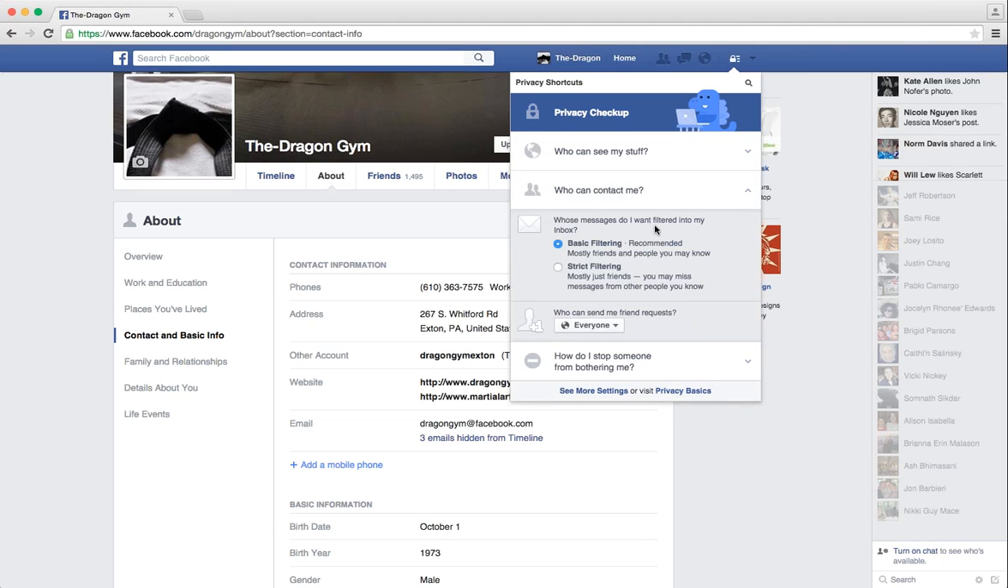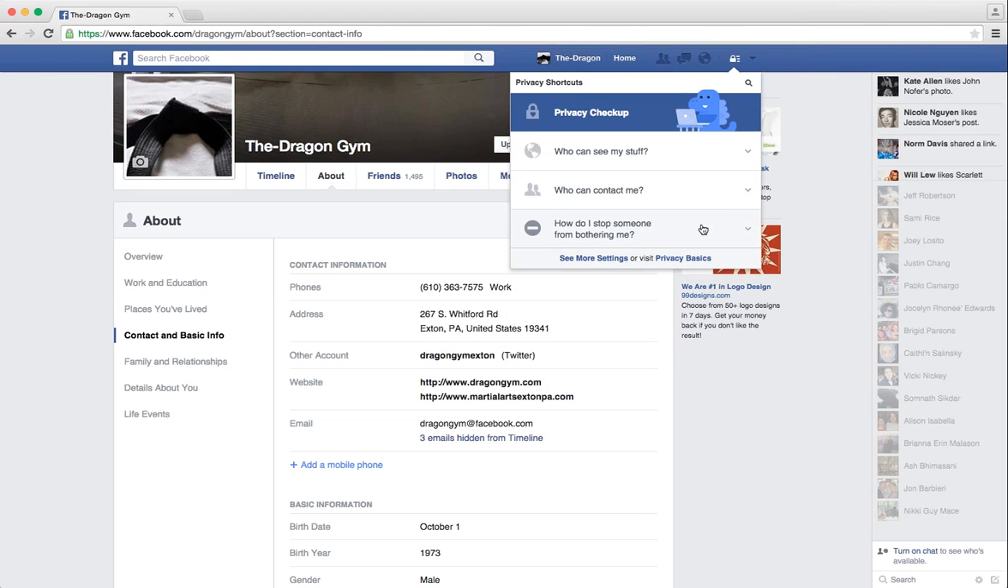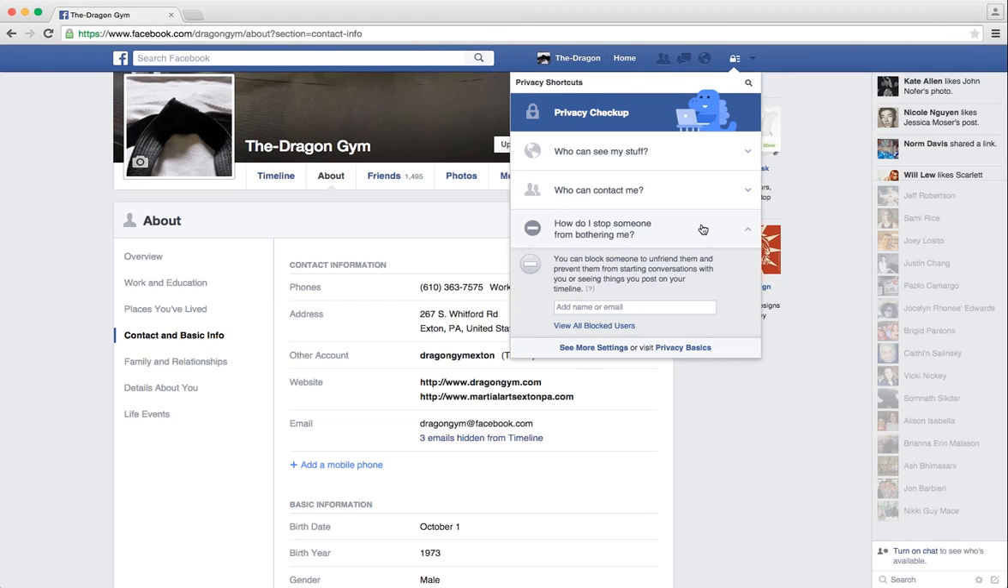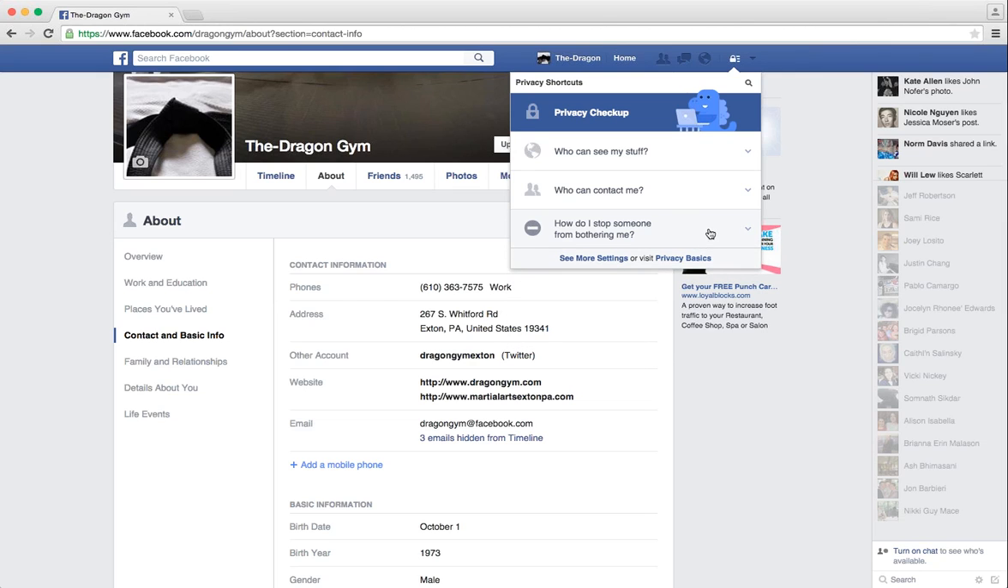Who can contact me? Same basic filtering or strict filtering. For those of you who have kids on Facebook, strict filtering will probably make a lot of sense. And how do I stop someone from bothering me? So on Facebook, you have the ability to block users. So hopefully nobody will need to use that, but that is an option there for you as well.